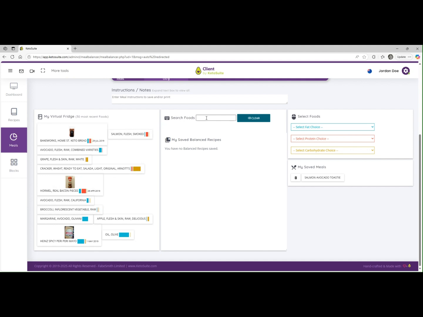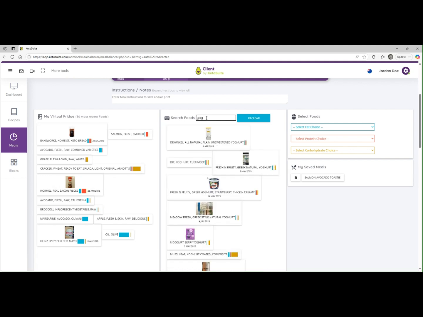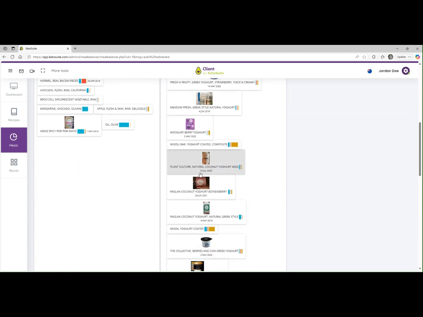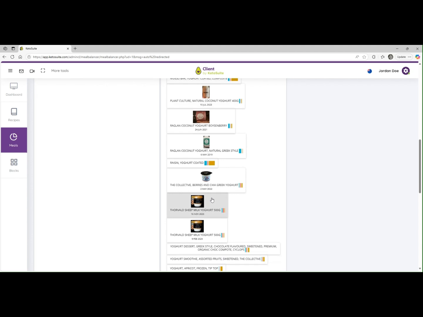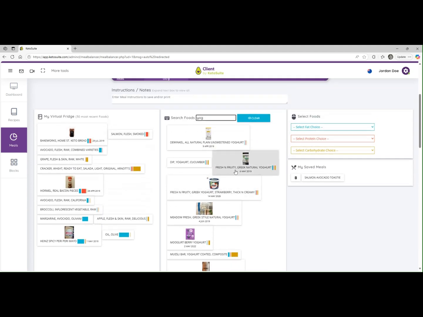The next way we can enter foods into a meal is we can search the entire food database for your country, just by clicking here. And so we look for yogurt, and as we type, it's going to display all the products from the food database in your country that fit that search term. And then again, these are just buttons that you can click on to put them into your meal. They have the color bars as well that show the fat, protein, and carbohydrate that's in them.